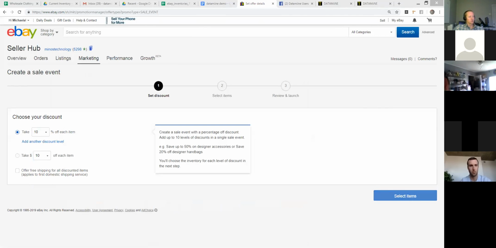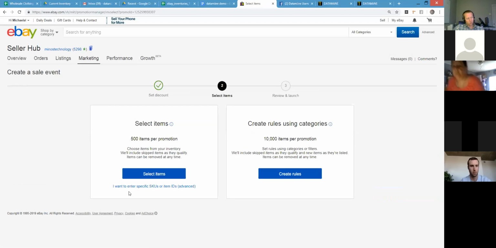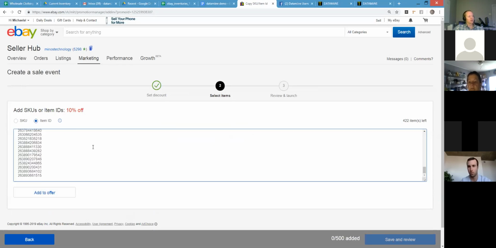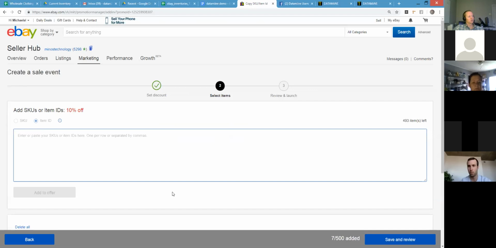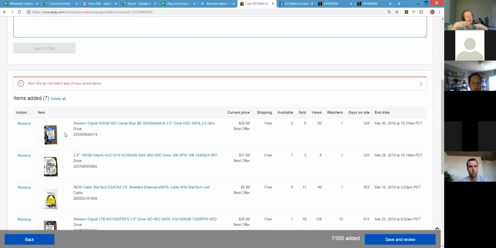And then you're going to select items. This is the most important. You would say, I want to enter specific SKUs or item IDs. You click on that, then you choose item ID, and then you paste all those item IDs, and you click add offer. That could take some time for all those. Now they all pulled in here. And what that allows you to do is create a targeted markdown event of things that aren't selling. So you could do this before you do delist or sell similar.